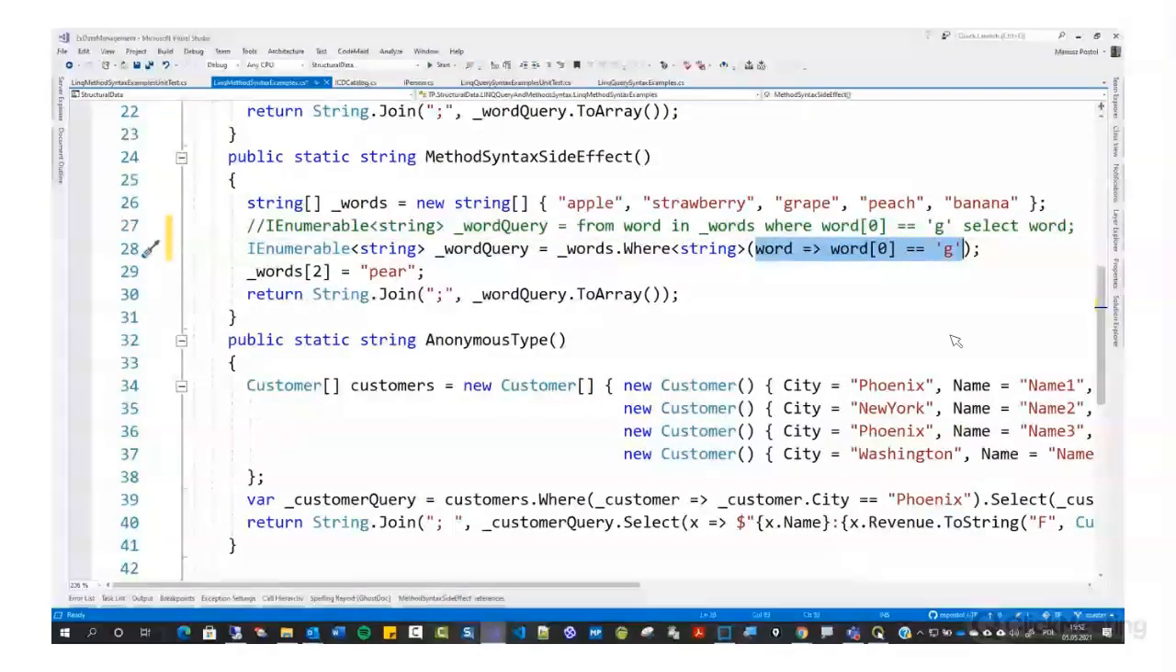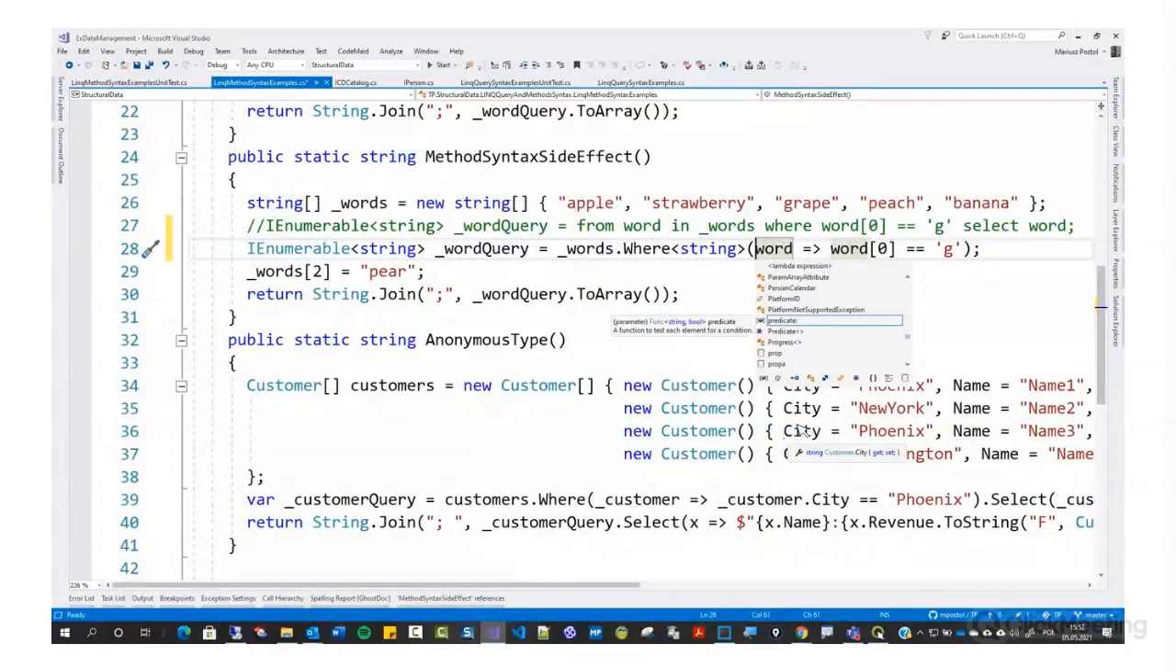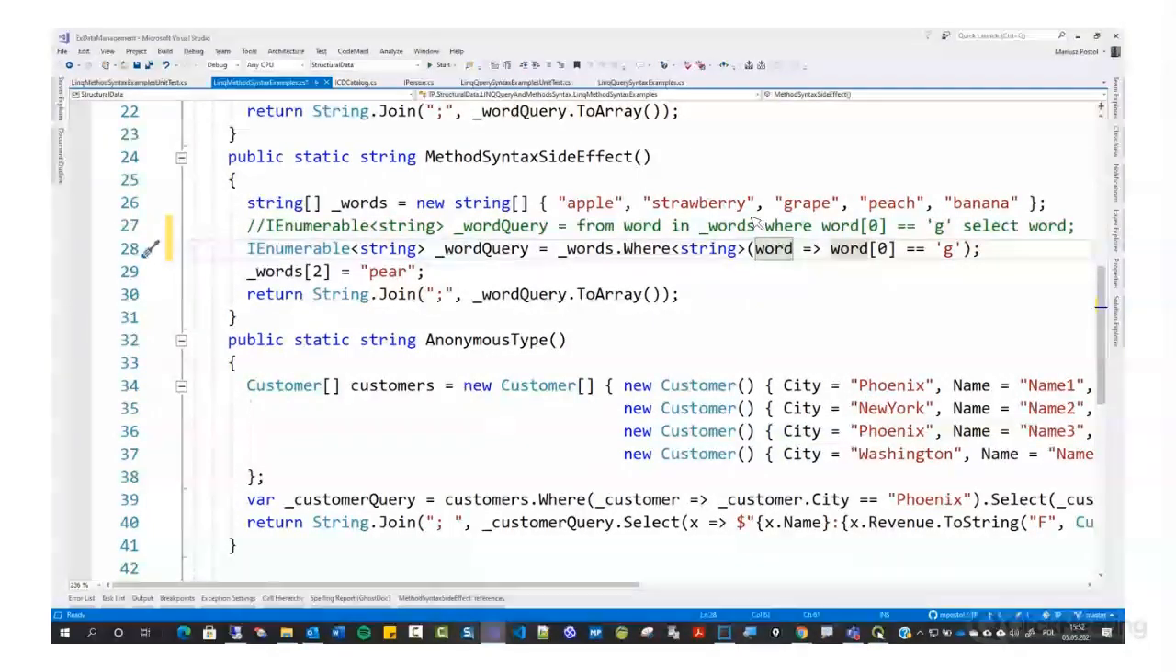Because we cannot provide a method as a parameter, here we are creating a delegate. We must create a delegate that refers to a method of this type, this delegate. Let me show you the definition. No, this one.